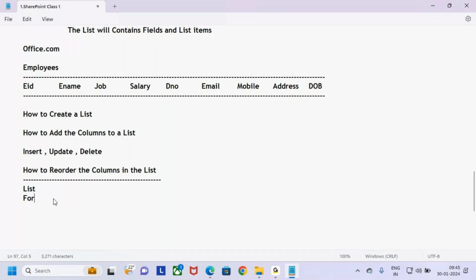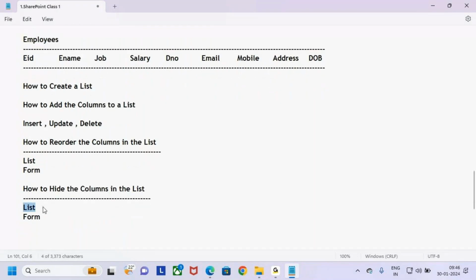And next, I want to hide the columns, guys. How to hide the columns in the list. Now, if you want to hide the columns, you can hide the columns also in two ways. You can hide the columns in the list view, and also you can hide the columns in the form view. Now, let me show you how to hide the columns, guys. First, let me show you how to hide the columns in the list view.